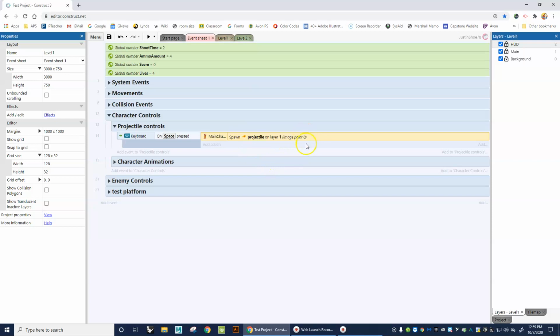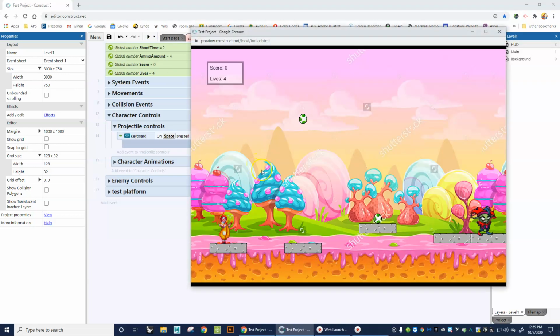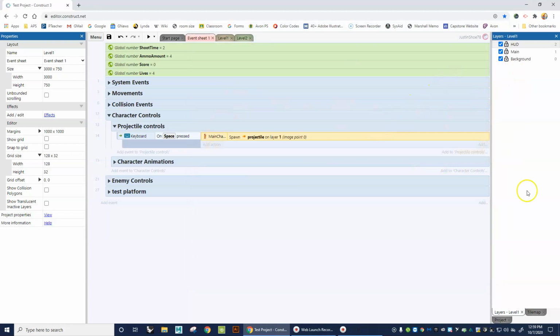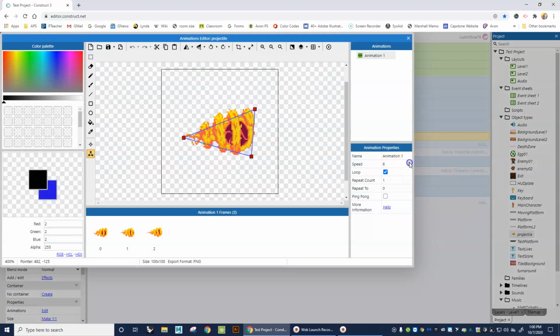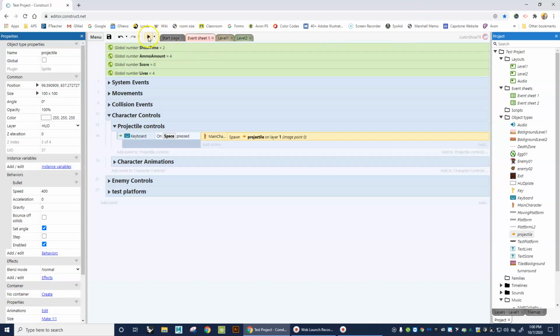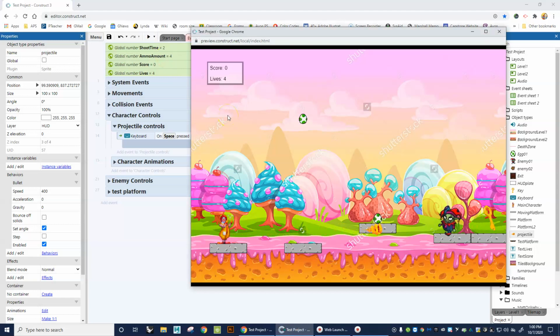The image point 0 is our character's origin. For the purpose of this, I'm going to leave the spawning point at my character's origin. When I hit space, we see that our fireball is spawned from our character's origin. Its rotation is a bit slow, so I might go into my project and play this at maybe 9 frames per second and see if that spins a little bit faster. It is moving a bit faster in its animated rotation.